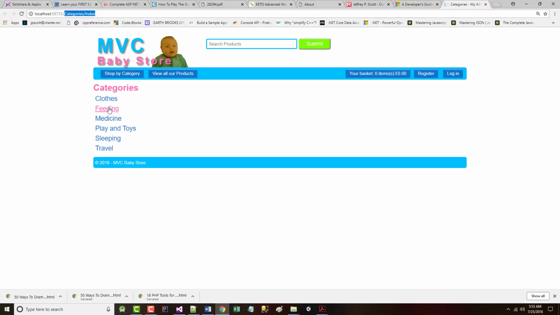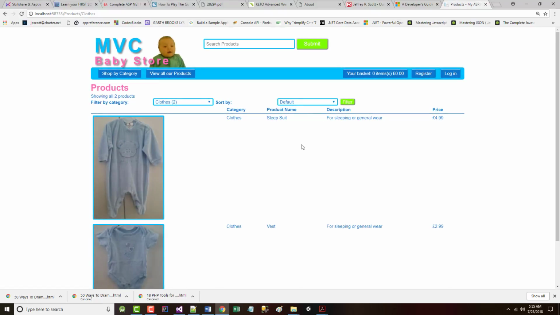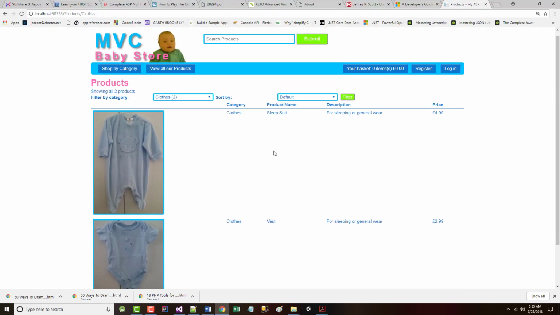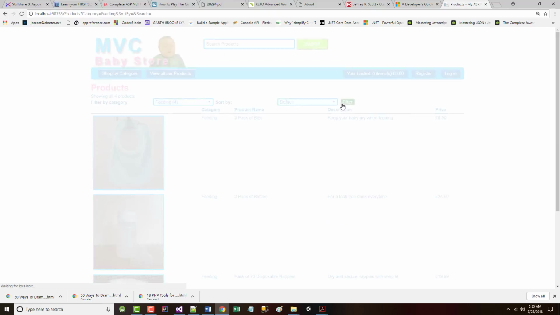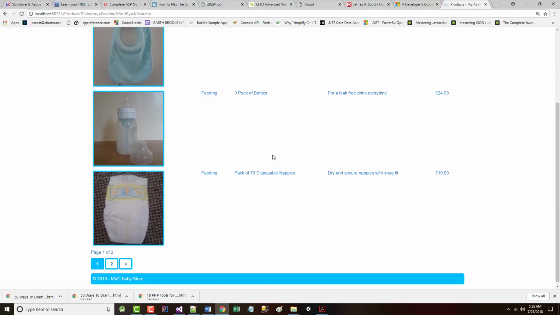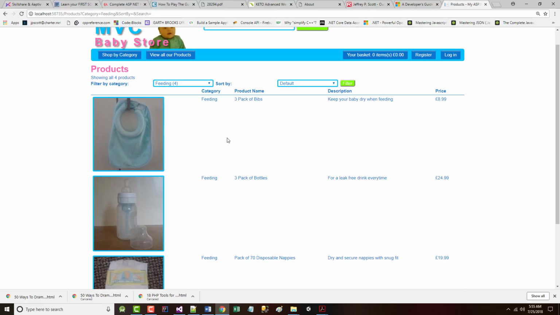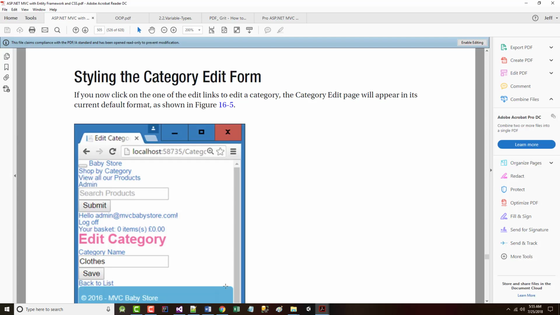So again, if I click on close, for example, and it's thinking about it, there we go. All right. You can see how much nicer it looks. I can come back down here, let's say, to feeding, and filter that, and boom, I go there. But look how much nicer, how much more professional something like this looks, as opposed to something like this.